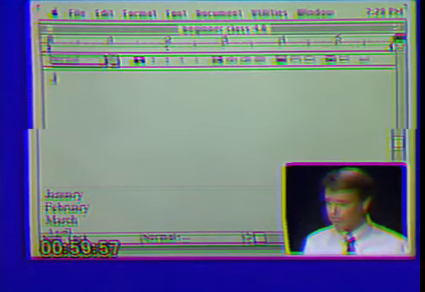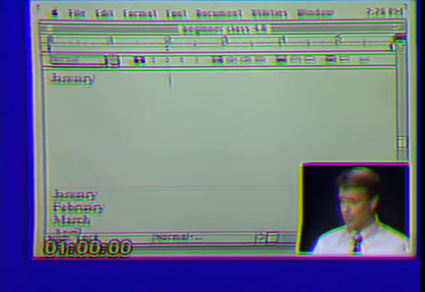So let's do a quick table right now. Let's say this was a sales report, and this first one is for January, and we go over to our 2-inch tab mark, and this is for Susan.